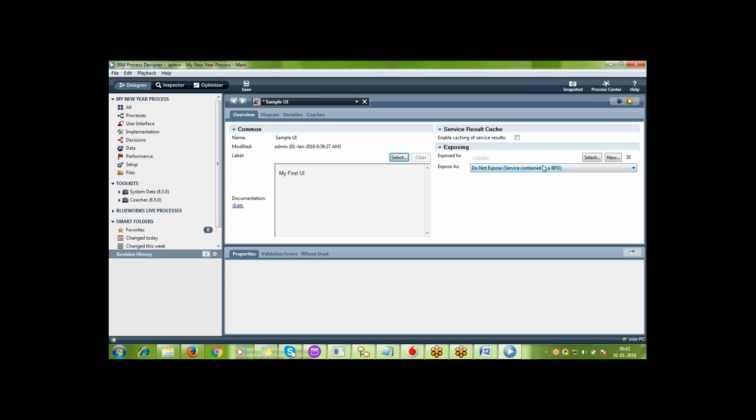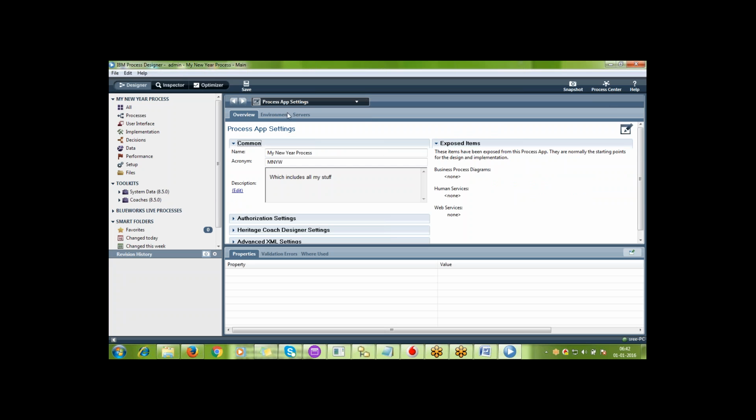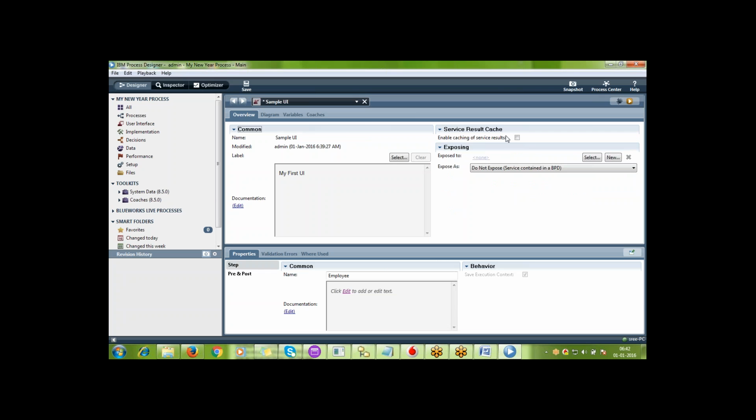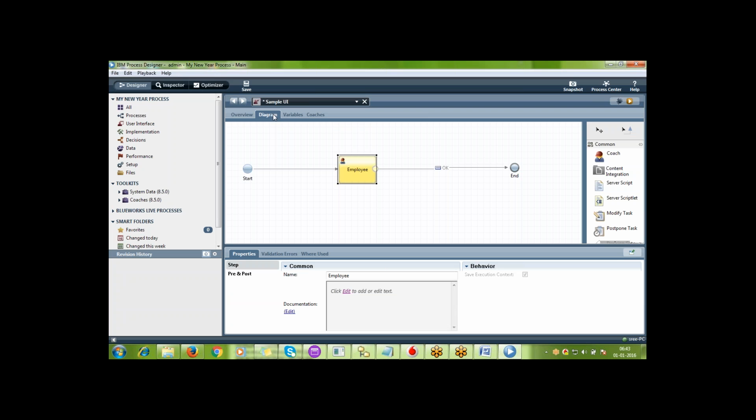Next, there are various types of exposing options. As I showed you, whenever you expose something, like your human service, you can see it here under exposed items. Here you have various types of exposing items. These are things we will cover in sessions as per our training curriculum. So let's go with the diagram. Yeah, this is your diagram.